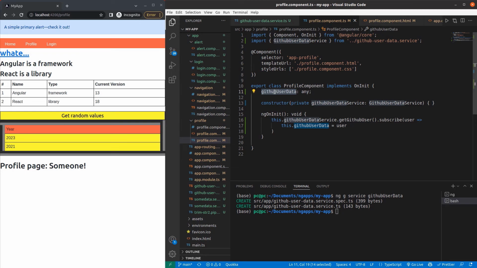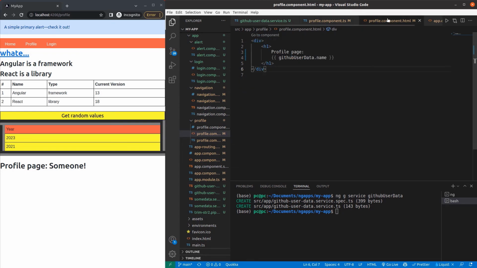And then finally, inside the profile component's template file, we simply accessed the data that we have. So that's it. That's all there is to it. Pretty simple. And in the next video, we'll just make our app a bit prettier by finally using NGX Bootstrap and updating our existing code.